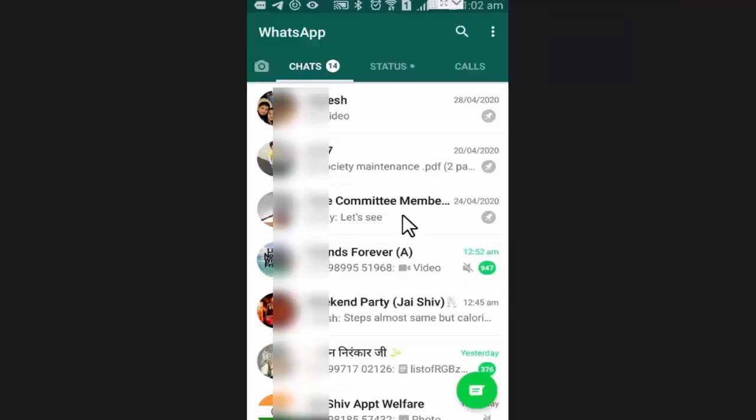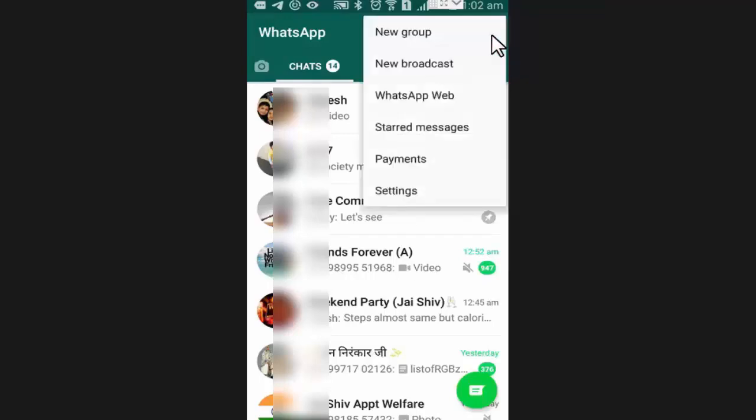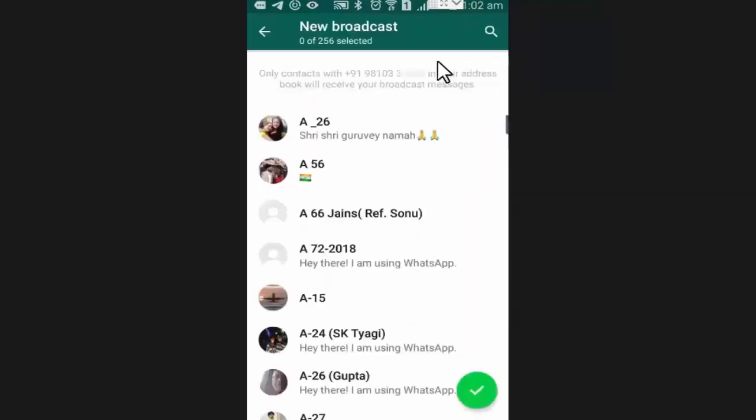So to make a broadcast list, you need to press on these three dots on the right side corner of the screen. Now here, press on new broadcast list. Now here you need to select the members to whom you want to send messages.